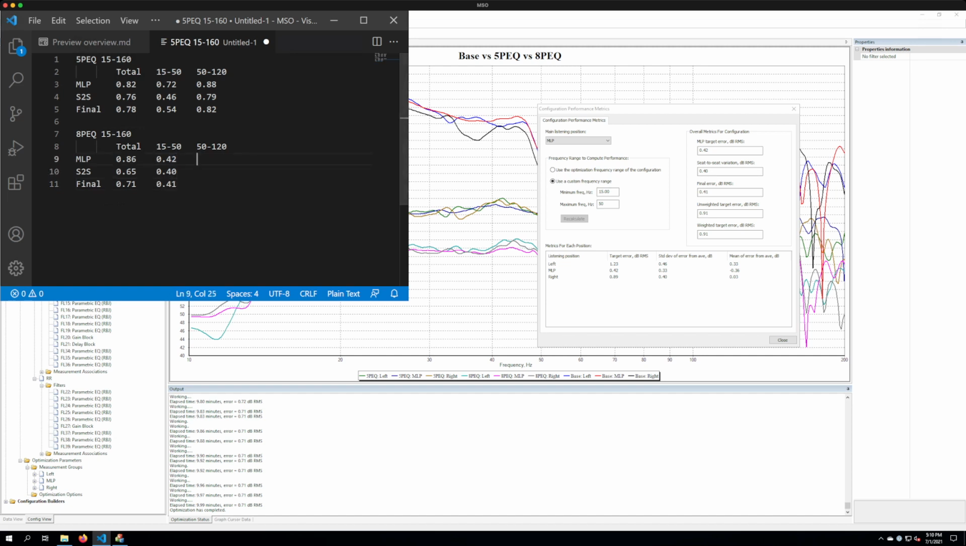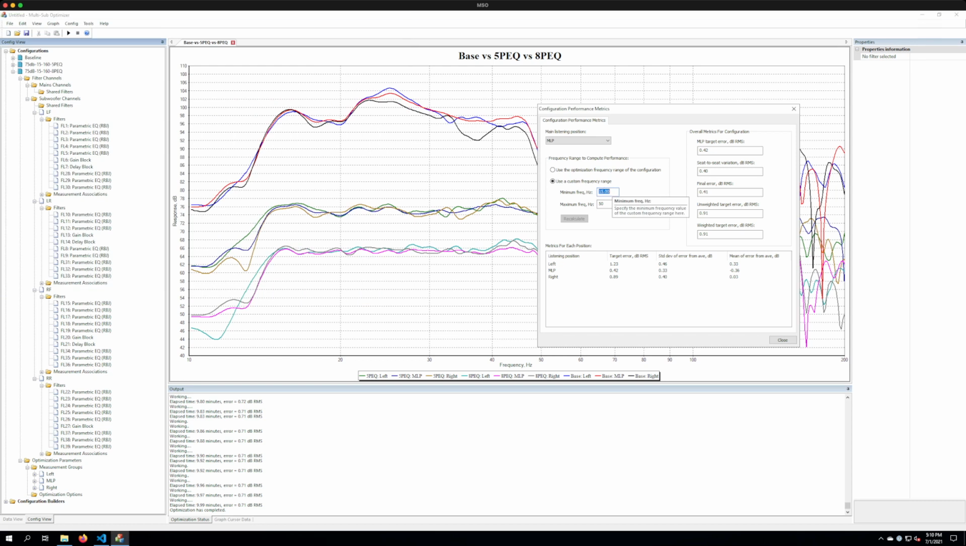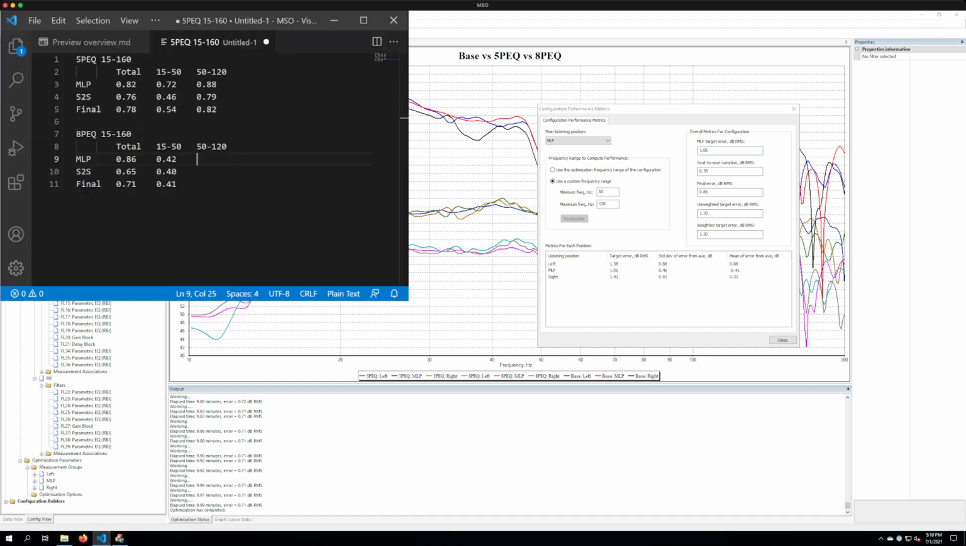Last but never least, my crossover region that I care about, 120. We'll recalculate that. And we've got an MLP of 1.06, 0.78, 0.86. Okay, so now I've got some real metrics that I can look at and really compare between the two.